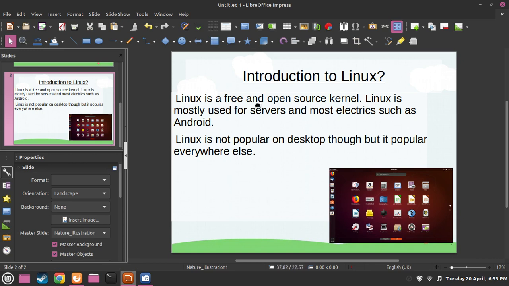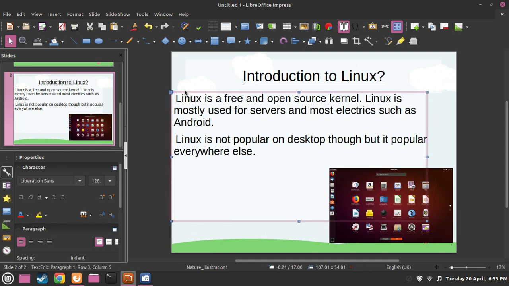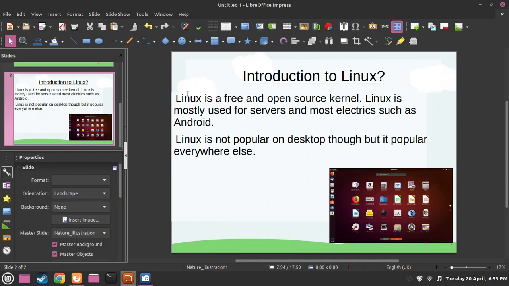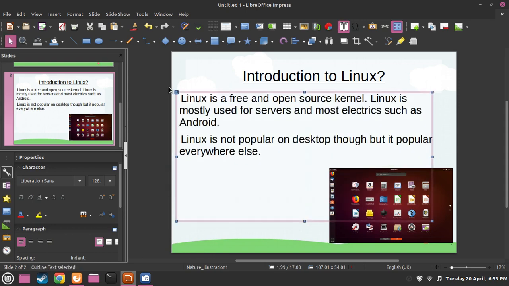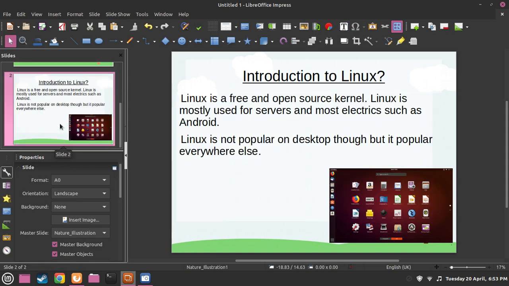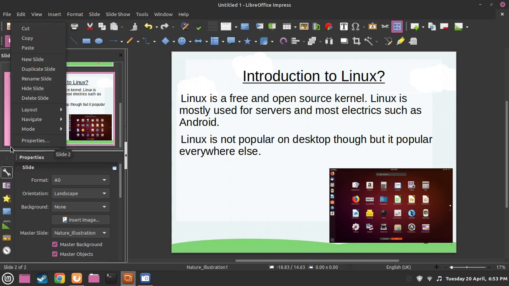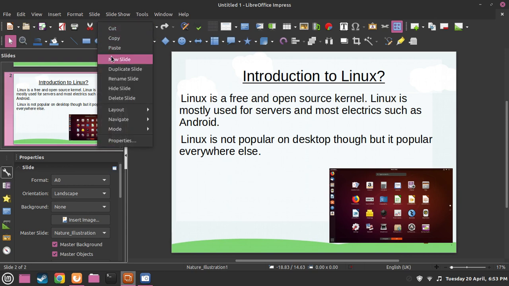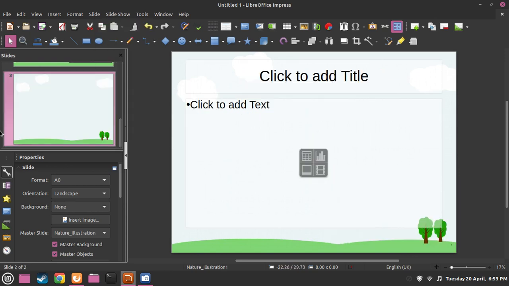So, introduction to Linux. Linux is a free and open source kernel. I didn't add all of the information here yet, but this is what I put down. Now to add another slide, what you guys could do is press the left click, and then new slide. And now we're going to see a new slide, number 3.